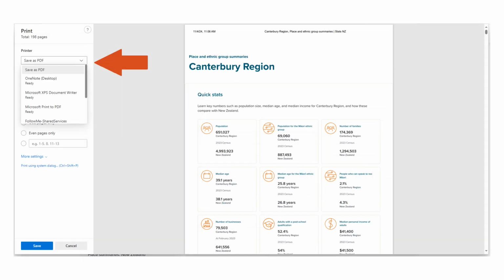The print function can also be used to save the entire summary as a PDF. Select the Print button, then in the top left drop-down where you can choose which printer to use, select Save as PDF. This is the only way to include the explanatory text and metadata in your downloaded version of a summary. In most cases, you can use the default orientation of portrait.